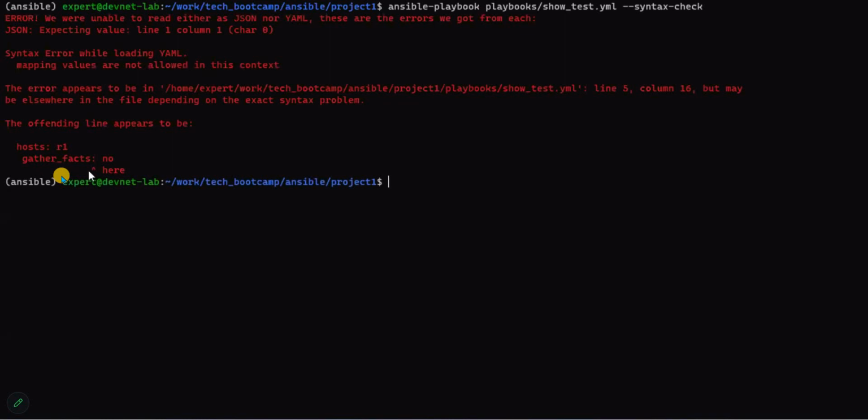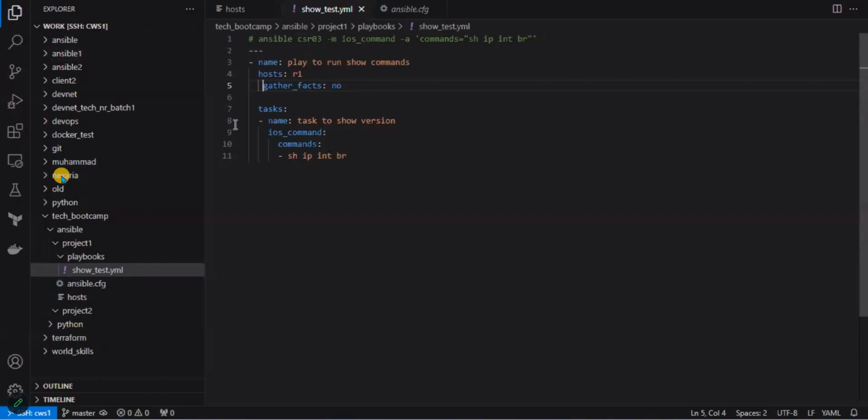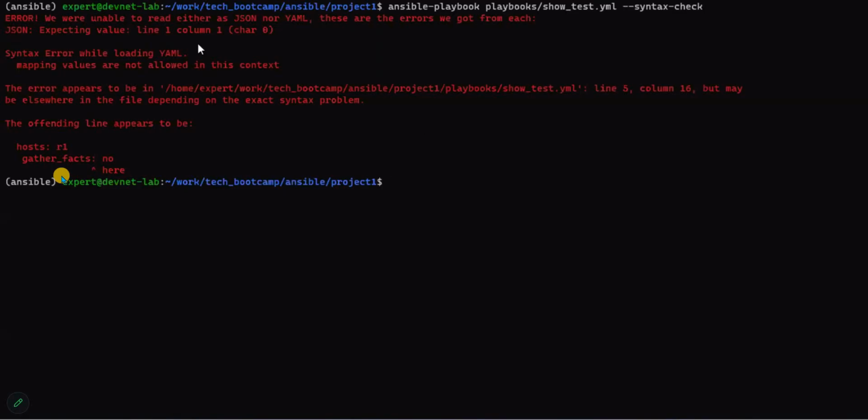It says it looks like this won't exactly pinpoint the error. Ansible plays very safe there. It randomly shoots in there, saying... I mean, most of the time it gives very useful inputs, but sometimes it's not that useful, right? So it is saying we were unable to read either JSON or YAML. There are errors that we got from each. So, expecting value line 1, column 1. Basically what it is saying is because of this indentation mistake, it is not treating this as a YAML file. And it is saying I haven't found any YAML at all or JSON at all.